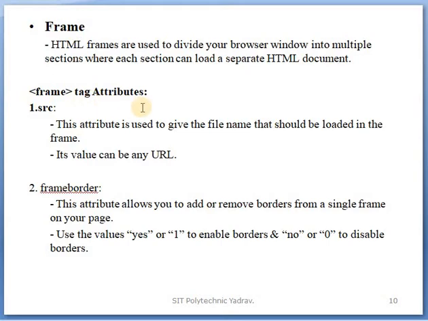Frame tag attributes. Which are the attributes? The src attribute. This attribute is used to give the file name that should be loaded in the frame. Its value can be any URL. What is meant by src is the value that will be passed, the file that is displayed in that section, and the path of that file is given in the src attribute.